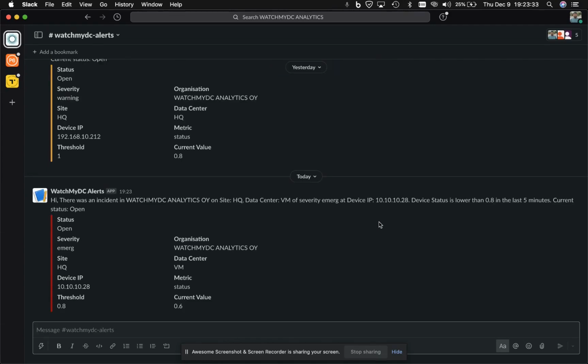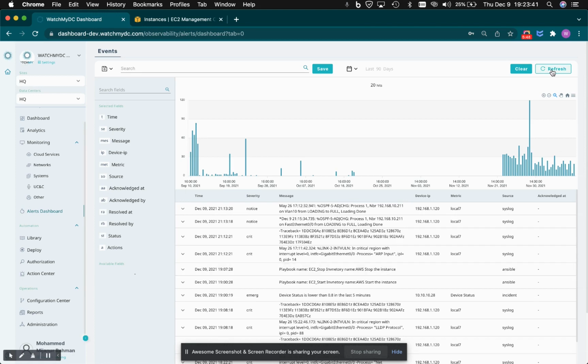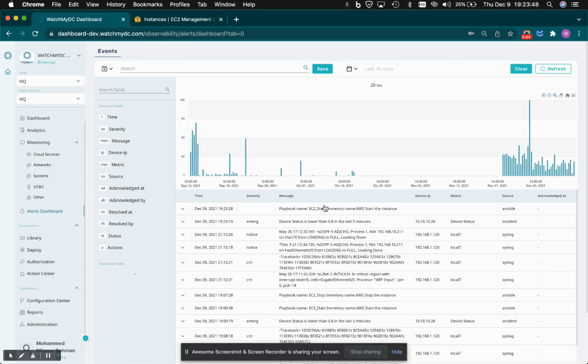Here we go. The Slack notification has been sent from WatchMyDC stating the server availability is below the threshold. Here we can see 2 events have been generated. First, the emergency event stating the monitored system is down, and second, that the playbook has been executed as configured in Action Center.